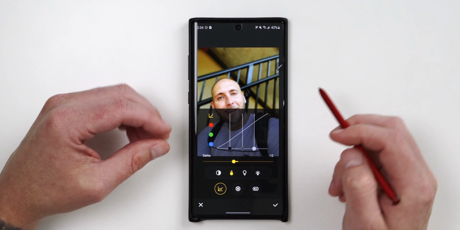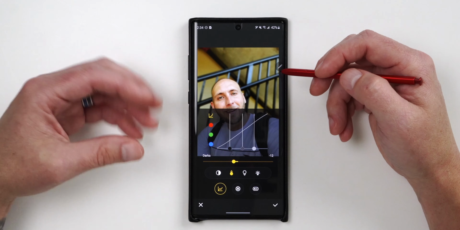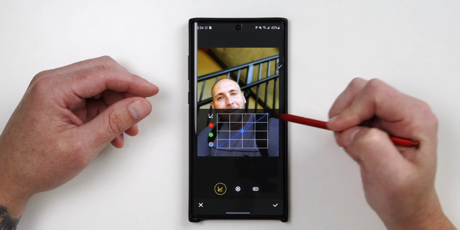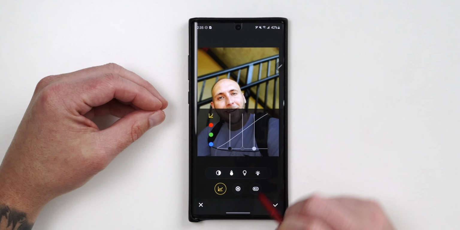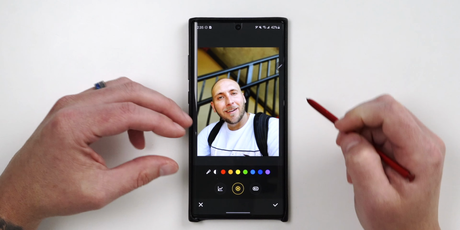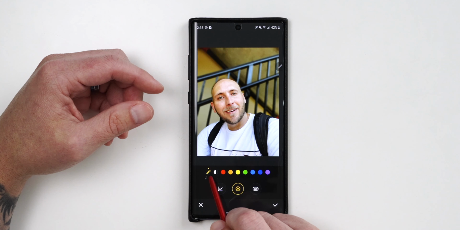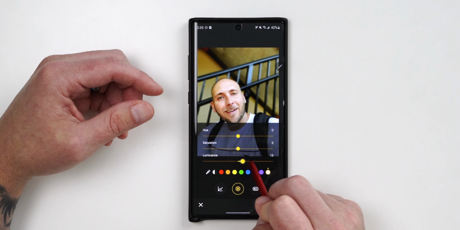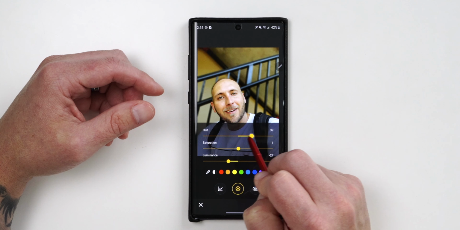If you only want to adjust a specific color, such as your RGB, you can come over here and tap on the reds, the greens, and the blues, and that's how you can adjust the RGB spectrum. Going back, if you want to dial in a specific color, you can select this tab, pick the little dropper tool, and then select the color you want to adjust. Here you can adjust the luminance, you can adjust the saturation, and you can adjust the hue.